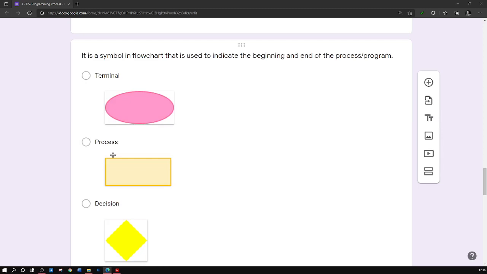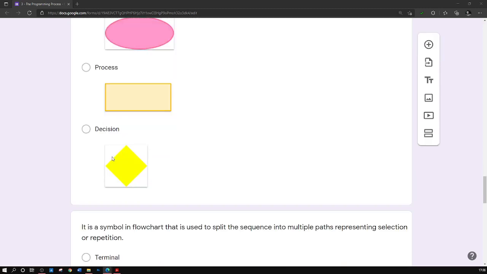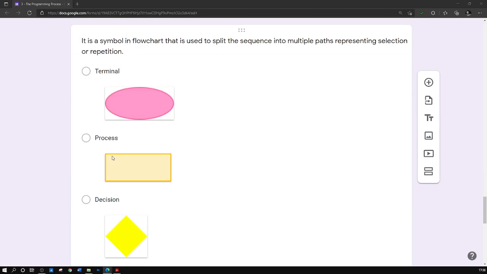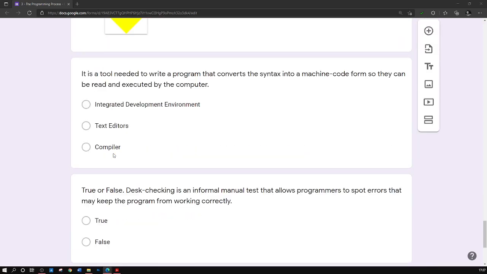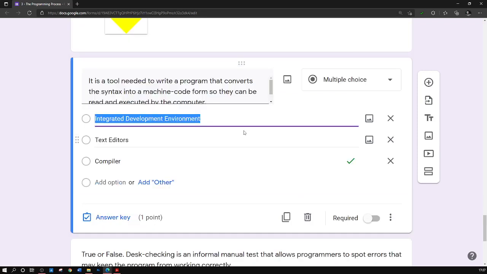Right, and then it is a symbol in a flowchart that is used to indicate the beginning and the end of the program. And it is a symbol in a flowchart that is used to split the sequence into multiple paths representing selection or repetition. Alright, and then it is a tool needed to write a program that converts the syntax into machine code form so that it can be read and executed by the computer. The answer is compiler.